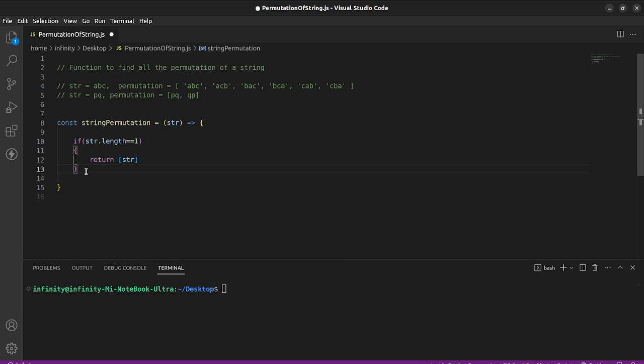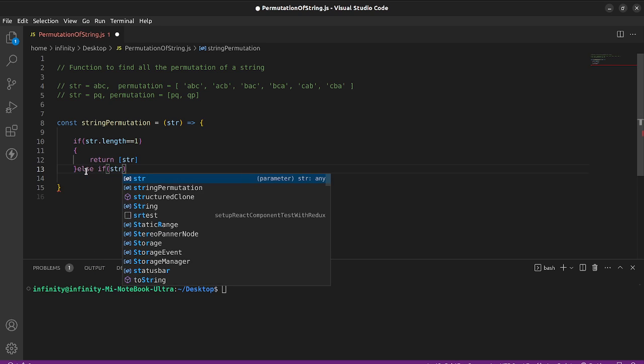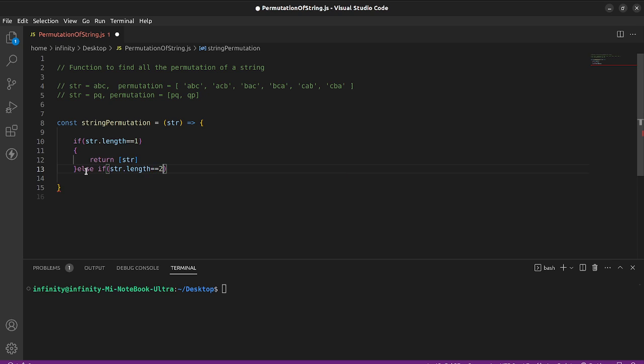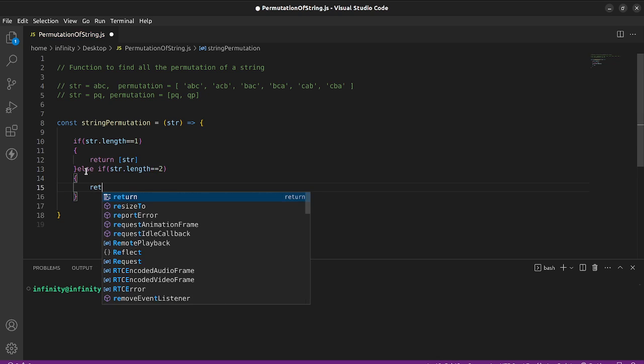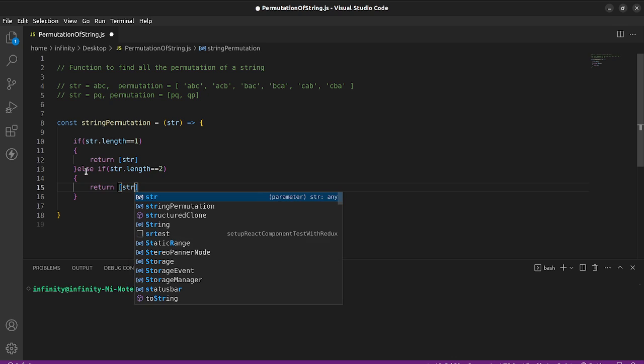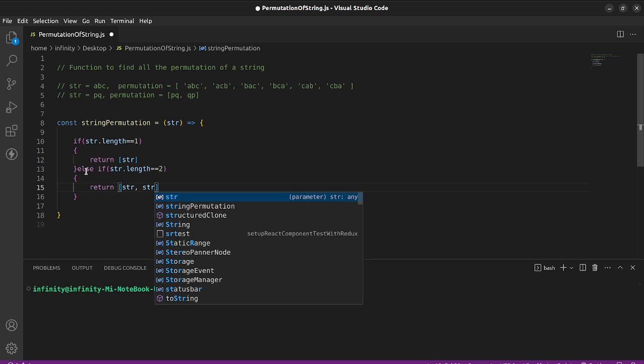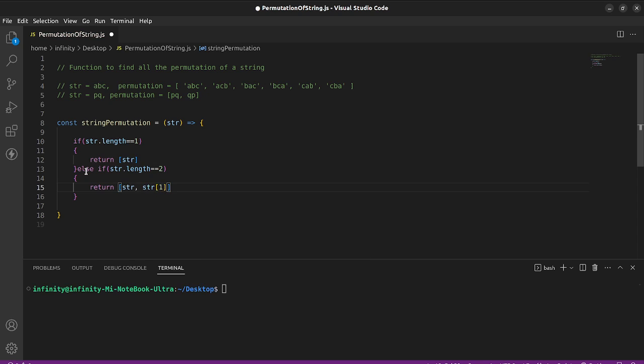Okay, and another condition is if the length of a string is 2. In that case also we have to return an array, and inside the array one will be the string itself and another will be the reverse of that string. So the reverse will be the first index and then the 0th index, right? So this is our break condition.